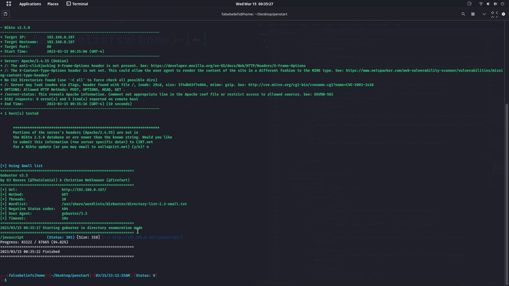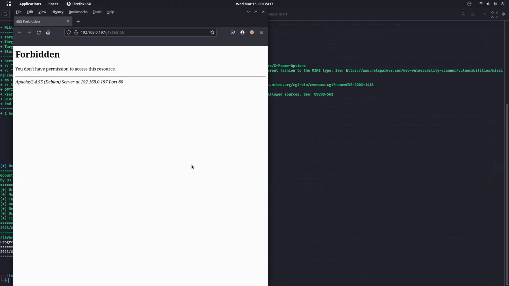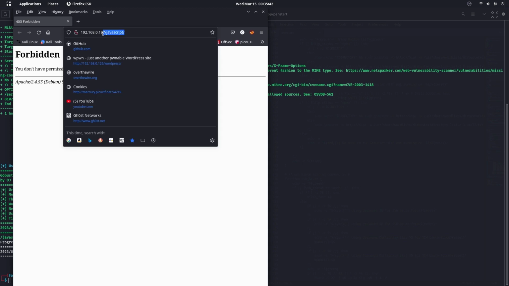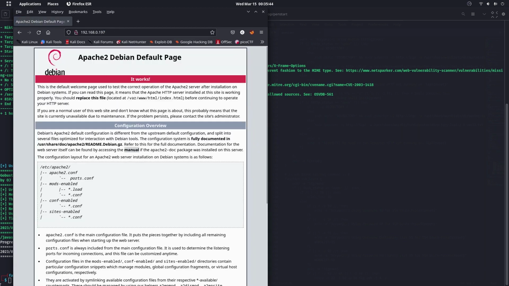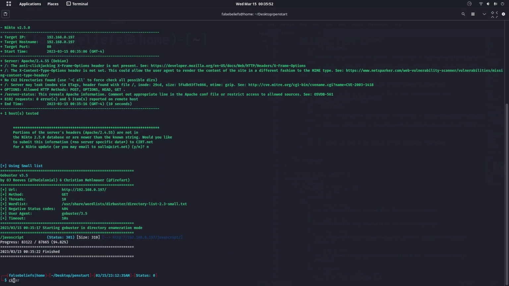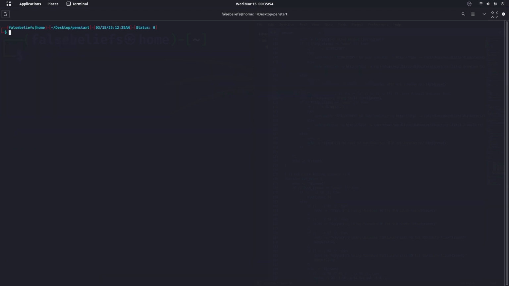GoBuster directory enumeration, JavaScript HTTP. So we will open link, right? Let's take a look at it. Forbidden. You do not have permission to access this resource. If I go through here, though, you can see it's just a regular Debian file. Nothing too super fancy. So basically, any commands you run on a constant basis, and they're lengthy, simplify them.